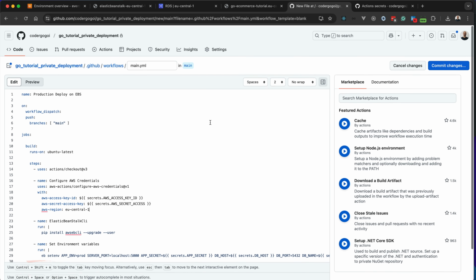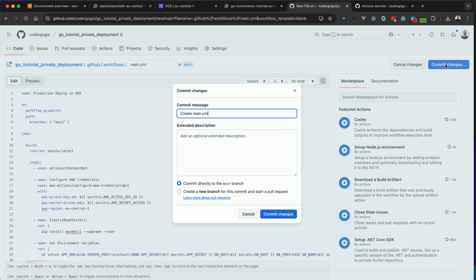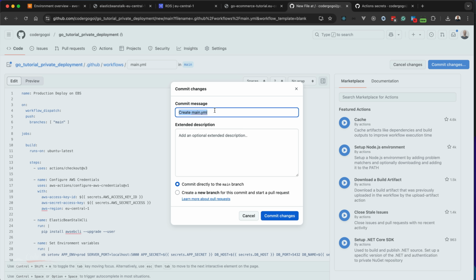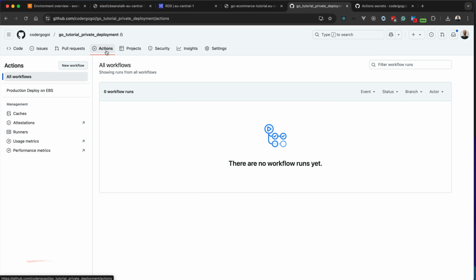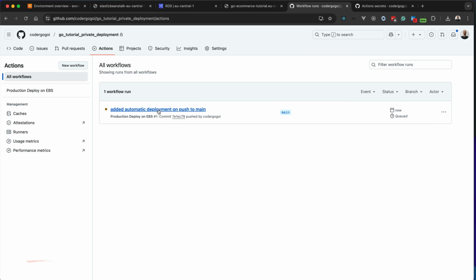So let's commit these changes for a while. Commit these changes, and we are saying automatic deploy on push to main, right? Perfect. So let's commit these changes. As soon as you commit the changes, you can see it will start spinning, and I think it has started spinning, right?